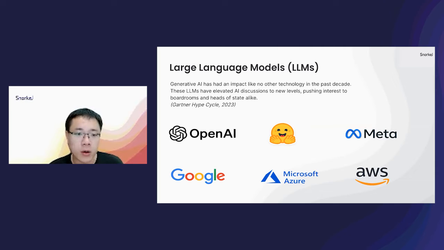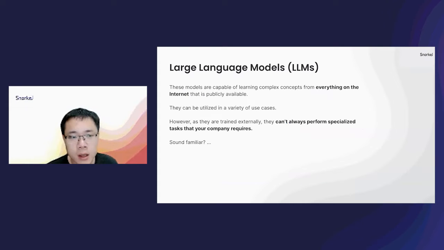These large language models have elevated AI discussion, changed the way that we think about AI technology, and also pushed the interest across the industry on what is possible using AI technology. These models are trained on everything on the internet. Every text corpus publicly available on the internet, and they are capable of learning very complex concepts. These models can also be utilized in a variety of use cases.